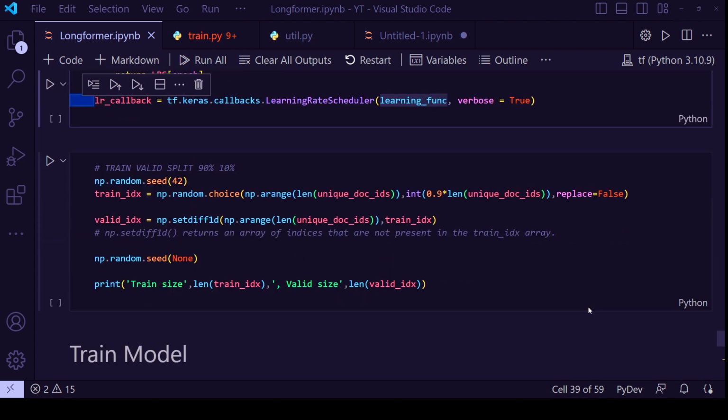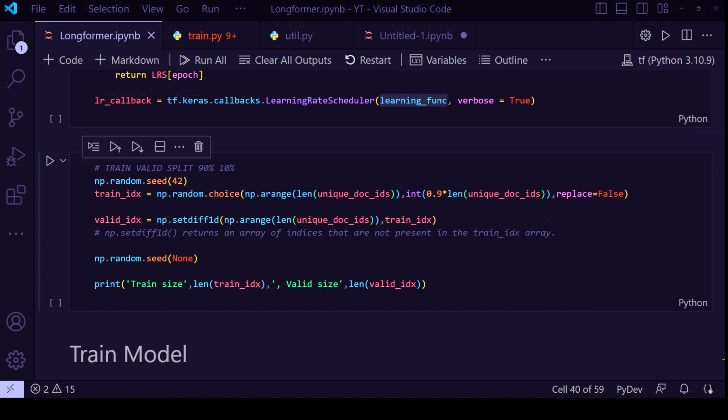All right, now for the train valid split of 90% and 10%, I just need a set of train index and valid index. So I'm taking 90% of the data to be my train index, and the rest are the valid index. I'm doing that with np.random.choice. To the choice you pass np.arange of the entire length of the unique doc IDs. And then you pass the second argument as 0.9, that is 90% of the unique doc IDs. That will randomly choose 90% of the data.